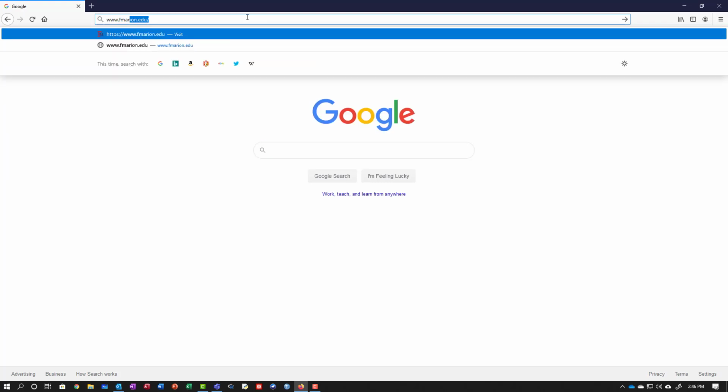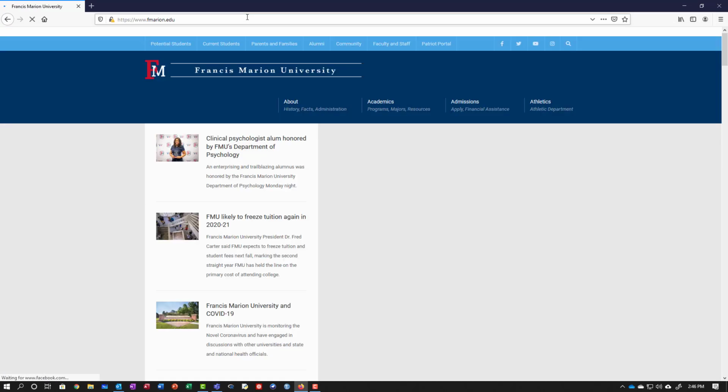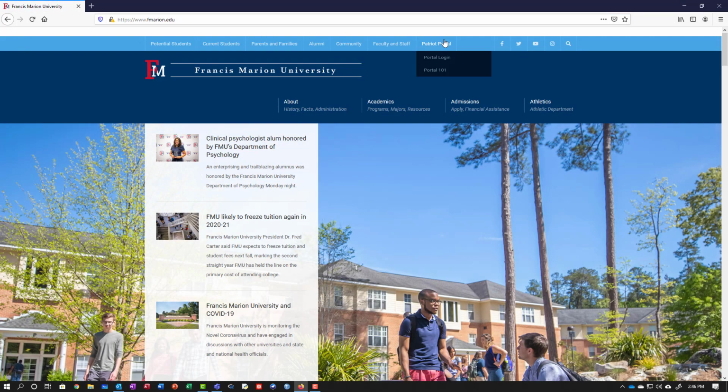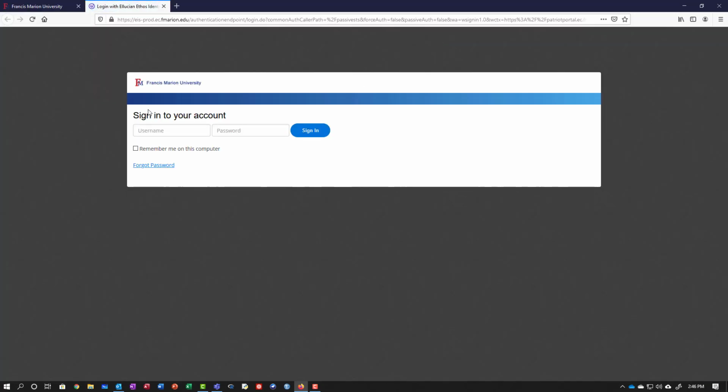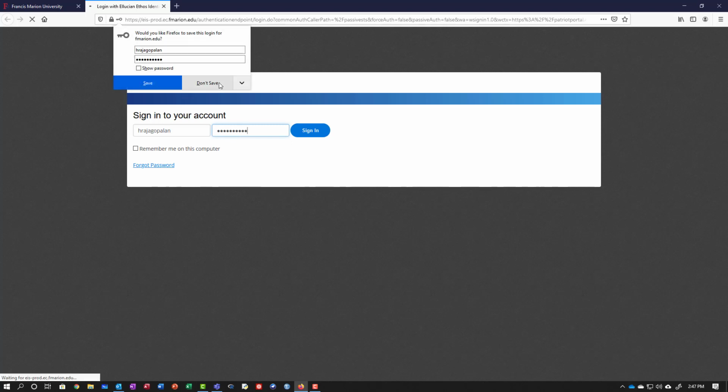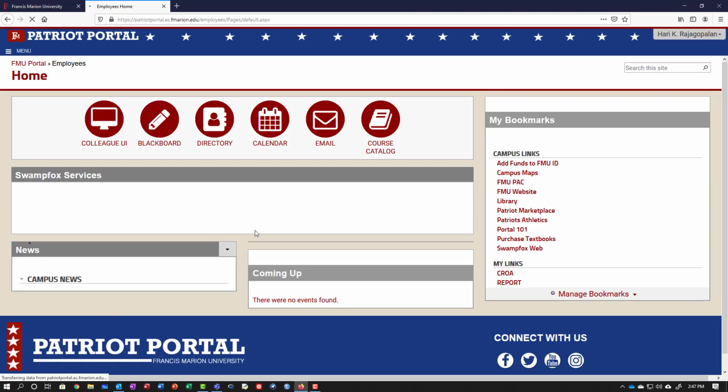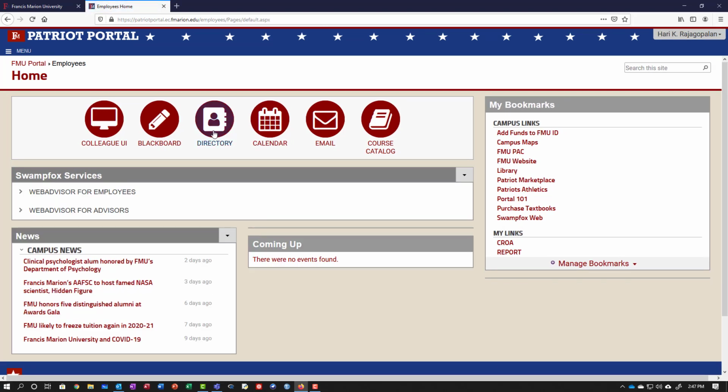So we are going to the Francis Marion website. This is our university website, and I would ask all of you to log into the Patriot portal. You all have your login and your password, which is the same password that you use for your email address. Once you log in, I don't like to save my passwords, and you will get this link.